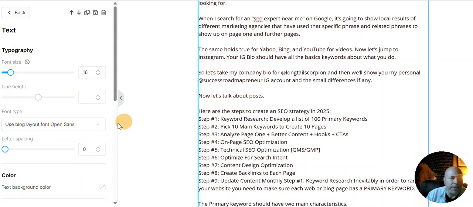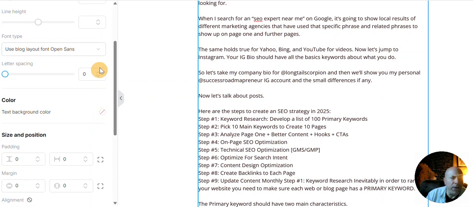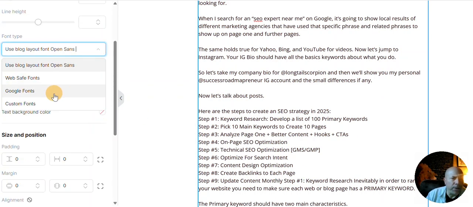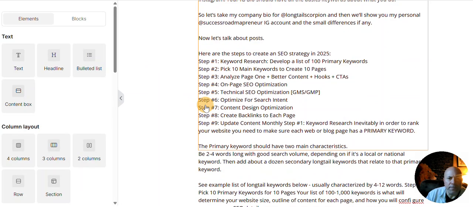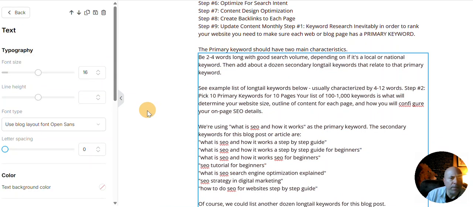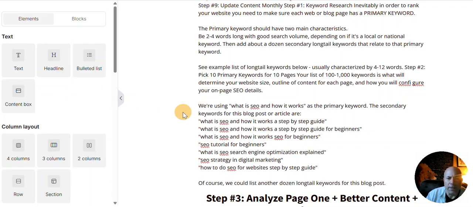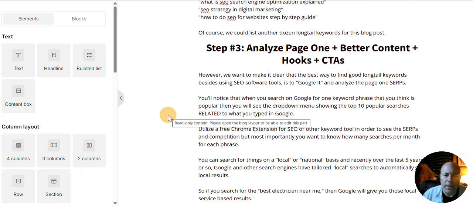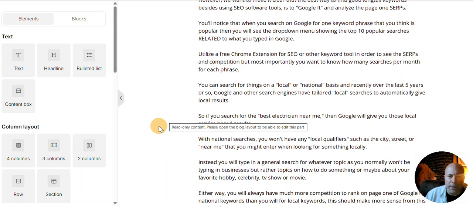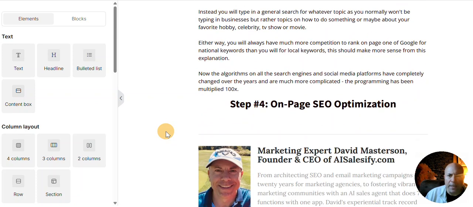So you got font type here in system.io, and you can pick certain Google fonts, custom fonts, or whatever. Yeah, so that's using Open Sans 16 font. So for now, I'll stick to that. Yeah, that's fine.